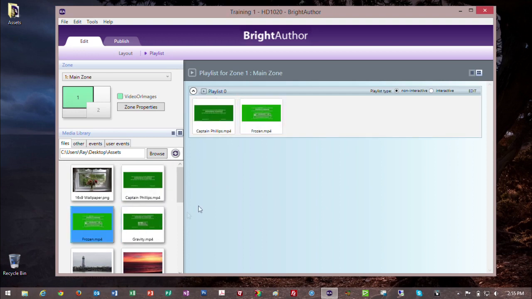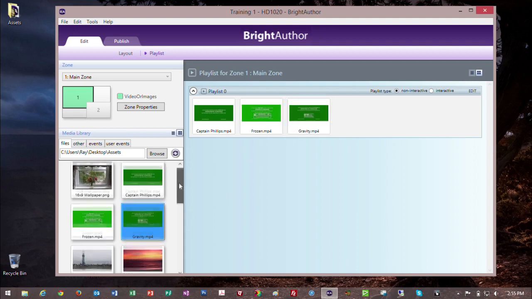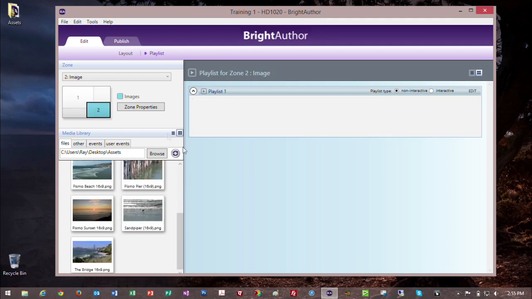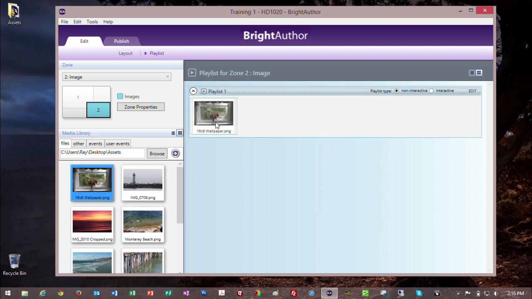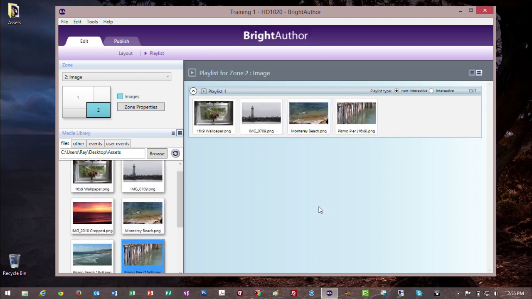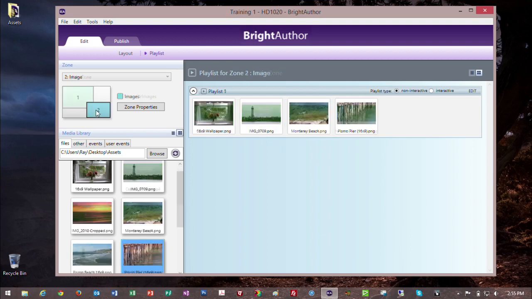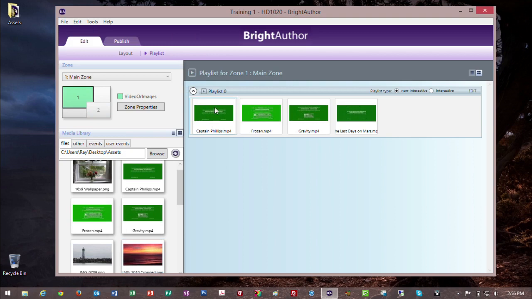I'll grab a few movie trailers and bring them here to the timeline. And in the image zone, I'll grab a few of these images and bring them to the timeline. And now I've built a very simple project that will play these video files in a loop in this zone and play these image files in a loop in this zone. Let's save our work.